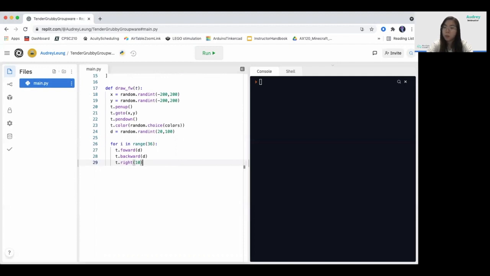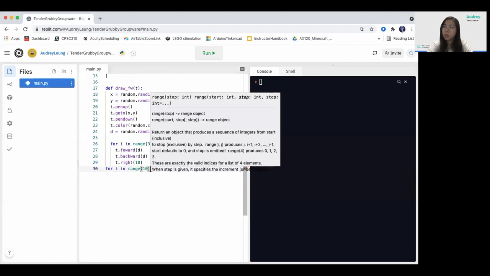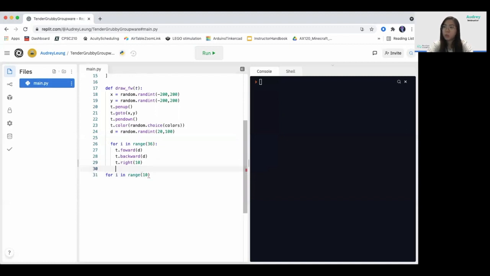We can now proceed to call the function. Call it as many times as you want. I'm going to use 10 for my firework number. So we're going to use a for loop to call this function repeatedly. For the parameter, we're going to use the turtle we defined at the beginning of the program. So for i in range 10, and then my turtle, like that.